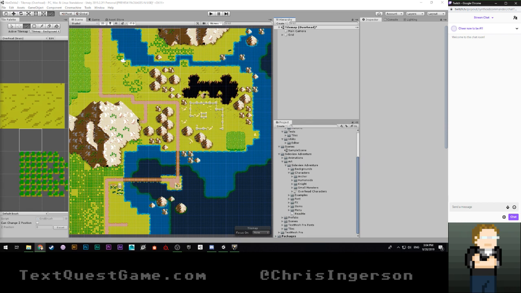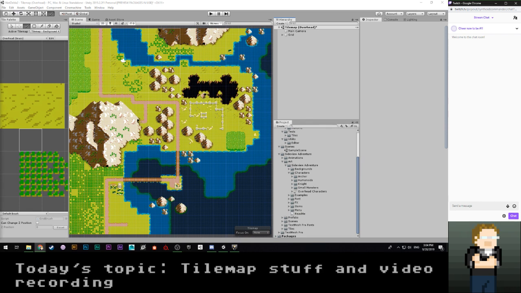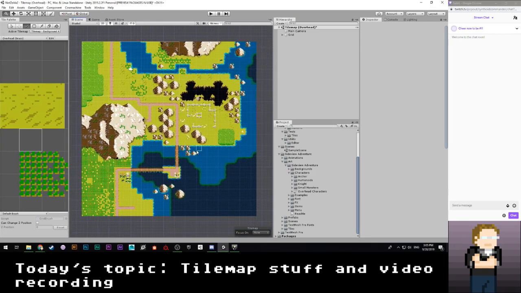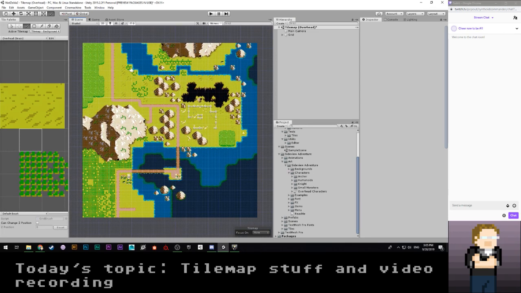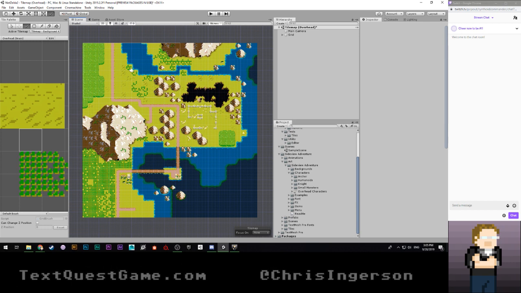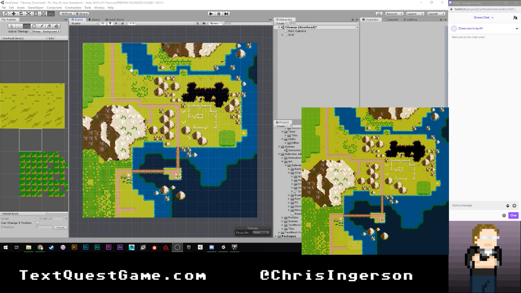Hello everyone, this is Chris Ingerson, and it is September 28th, and this is the September 28th TextQuest Devstream. So today we are going to be working on some of our 2D tile map stuff. You can see here that I have essentially the entirety of the example tile map set up. And actually, let me go ahead and turn that on. So this is the image on the right that we are trying to recreate.